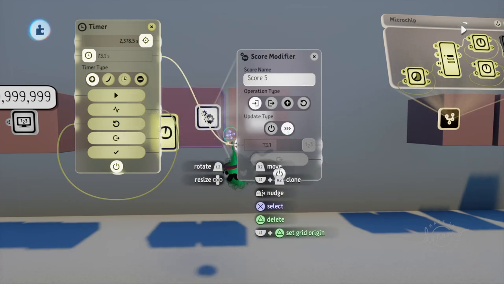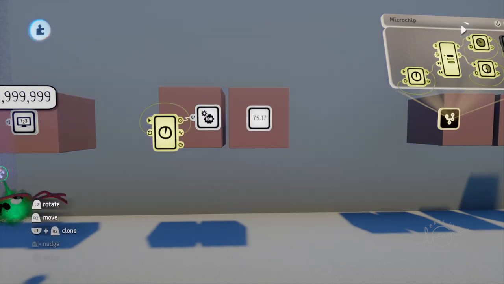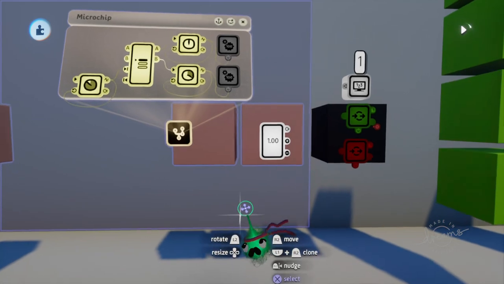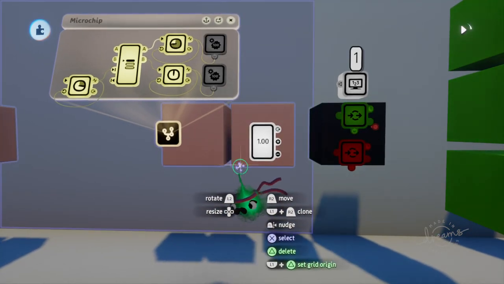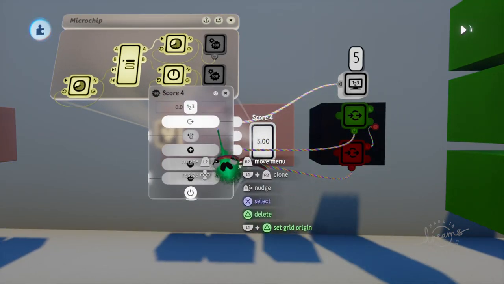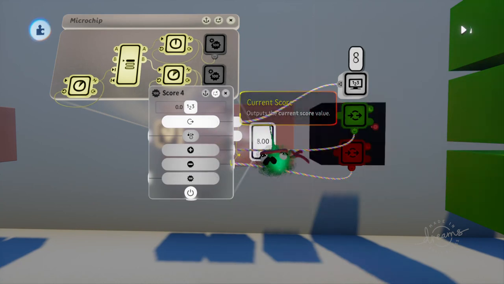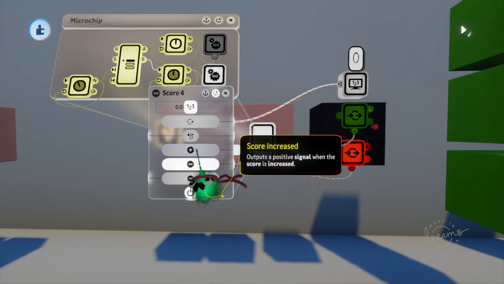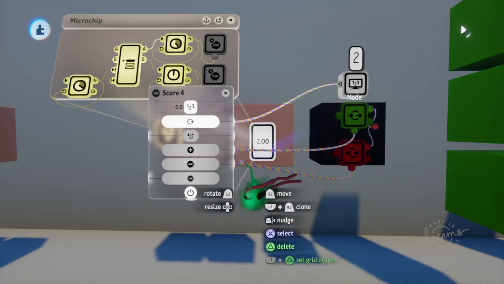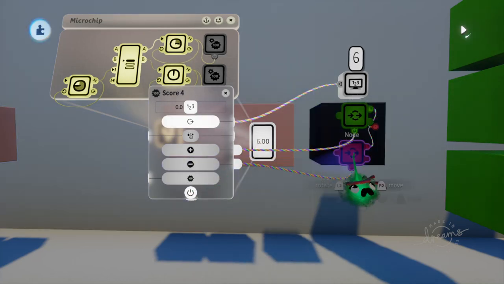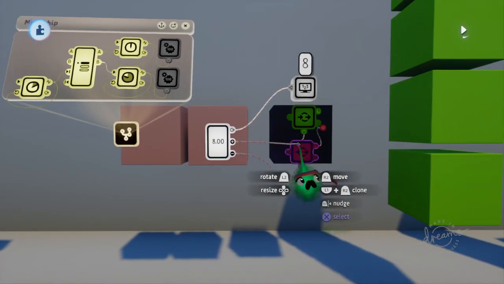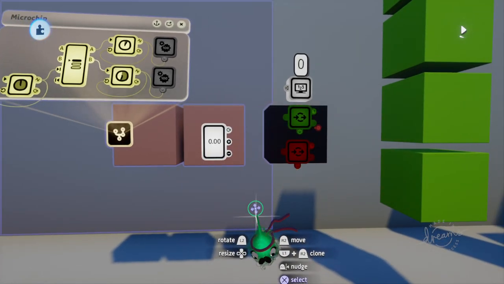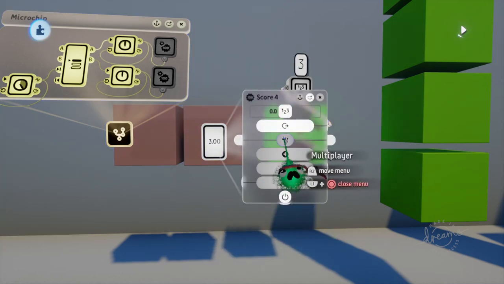Our score gadget also has some outputs that we can use. I've just got a little setup here to increase then decrease the score intermittently. You can see that our current score output is plugged into the number displayer and is showing our score. We've then got the score increased output going into the green node and the score decreased output going into the red node. This way the cube will flash green when the score increases and red when it decreases. We've also got a multiplayer toggle here, which we'll go through in just a moment.